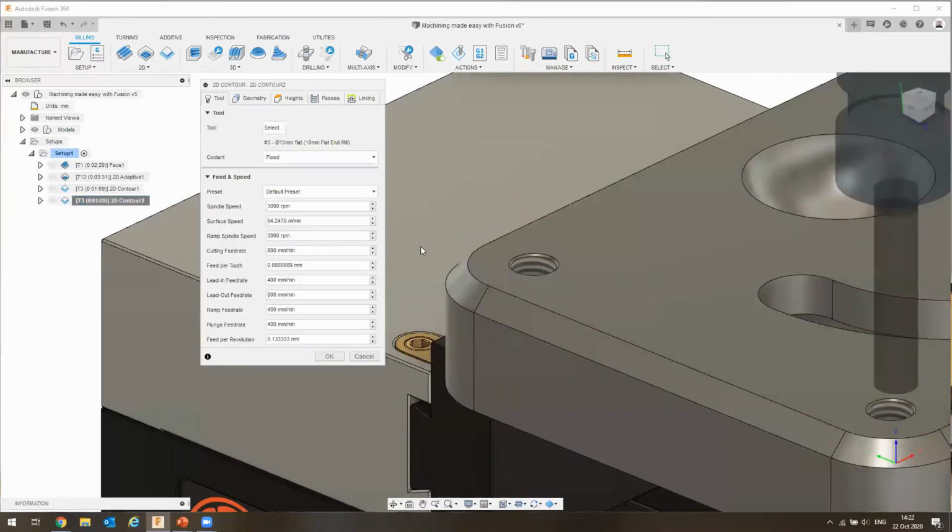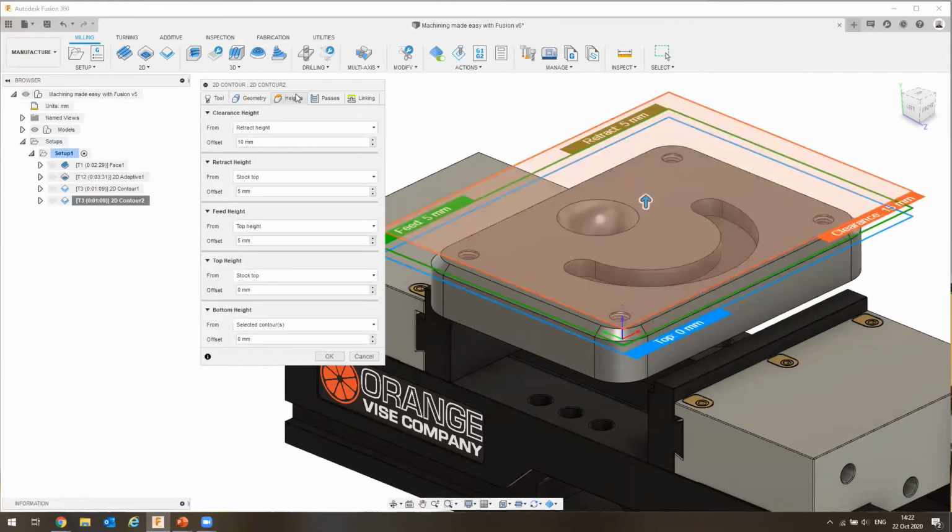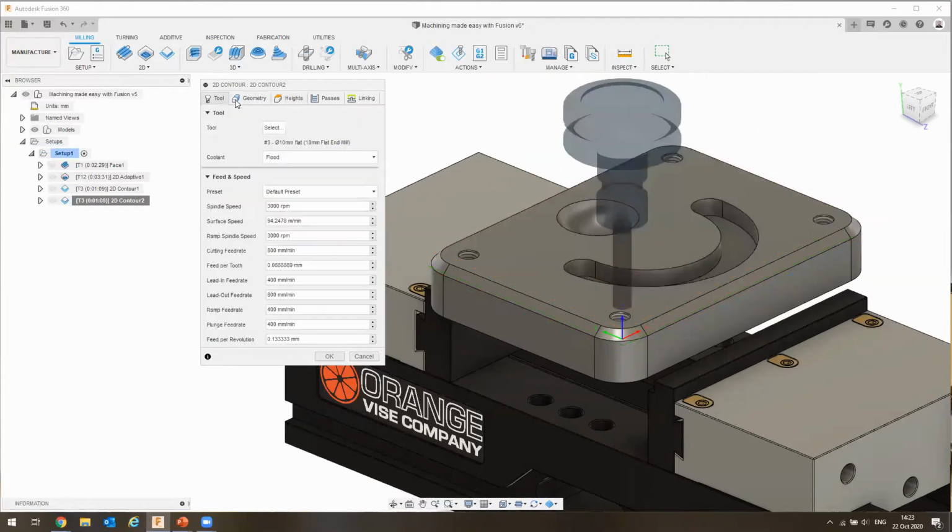So I'm going to edit that operation. And you would have also noticed it's doing one pass over the whole model. It's not taking it down. So that's quite a lot of material to machine in one step. So I am going to change the height. So that's why I said we are going to look at this. So tool is the tool that's doing the machining.